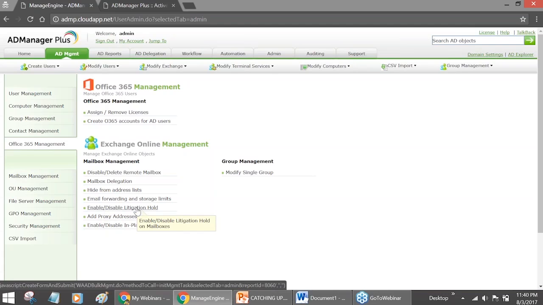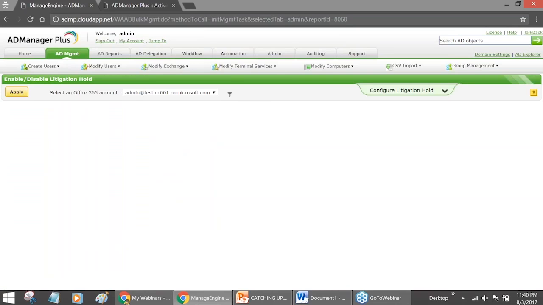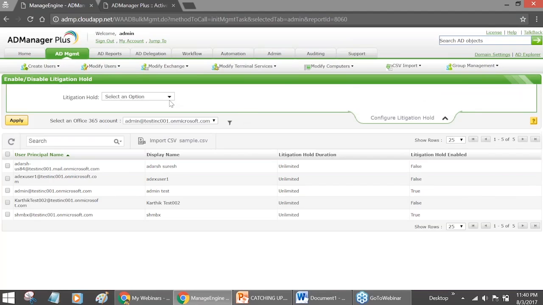So this is going to be the first feature that we'll be discussing, the new feature that helps you enable or disable litigation hold on your mailboxes. So this feature is going to come in handy when you want to probably override your existing retention or deletion rules. So here we are at litigation hold. We've got the list of Office 365 users. All right. From the configure litigation hold option, you can choose to either enable or disable it first.